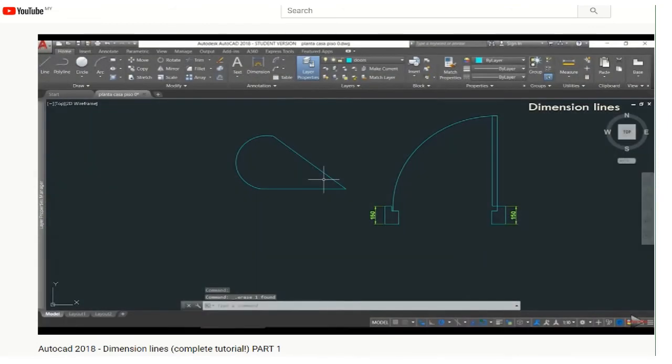Now I am going to insert a radius. I click in radius, then select the arc again, and I can place the arc radius where I want. Apart from radius, there is also another option to insert a diameter, which is the same process. You can just see the difference between both symbols.